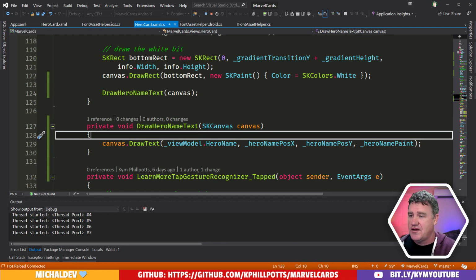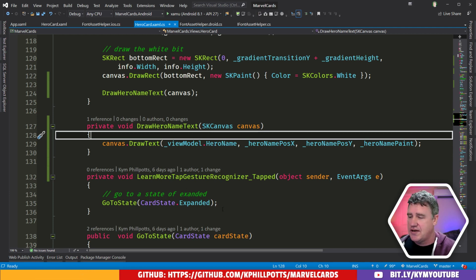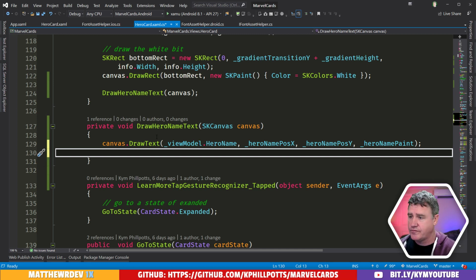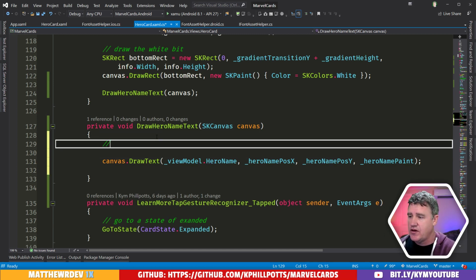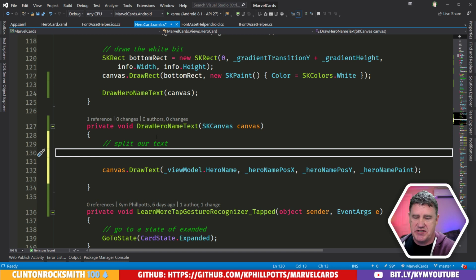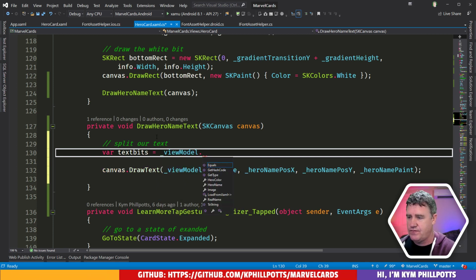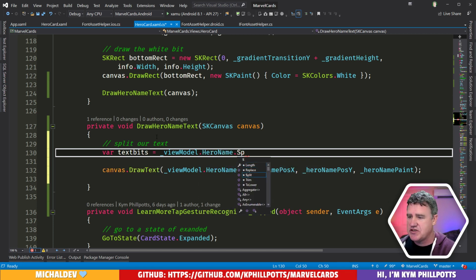Okay, so let's stop that. And let's do this. Let's create an array out of our text bits. So split our text. We're just going to say, let's go and get our text bits, and our text bits are going to be our hero name. Oops, no, dot hero name. And we'll just split that.